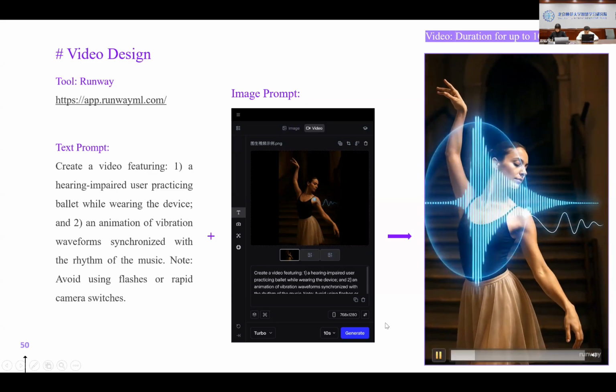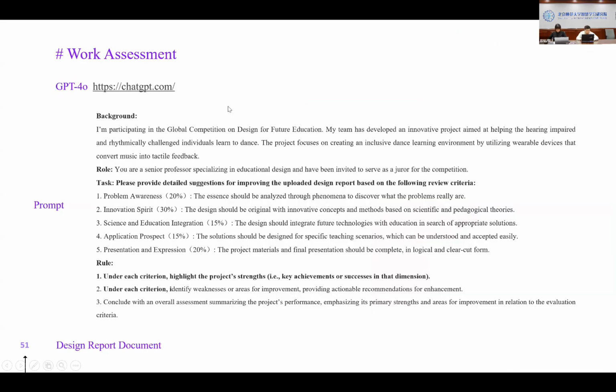Next page, it's the assessment. We still use GPT-4o, and we have the prompt. The prompt is still background, tool, role, task, and rules. Then we build an assessment of our whole work. In the background it says I'm participating in a competition, and my team has developed a project focusing on a certain topic. Then we want the GPT to act as a professor specializing in educational design, and give us feedback.